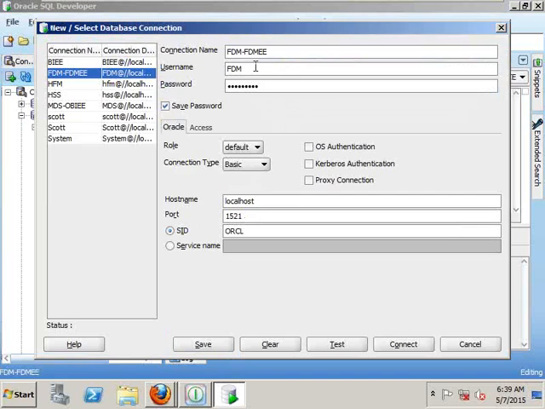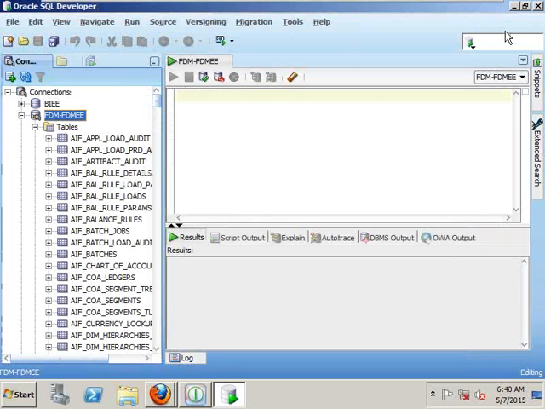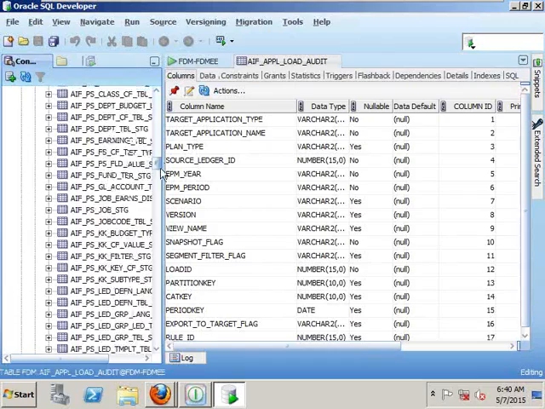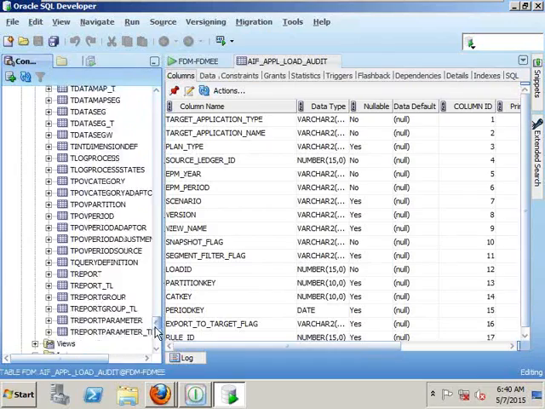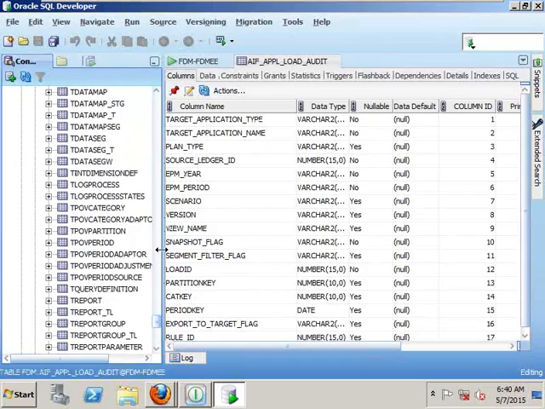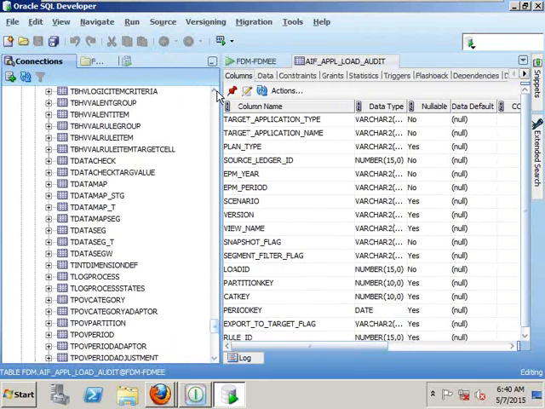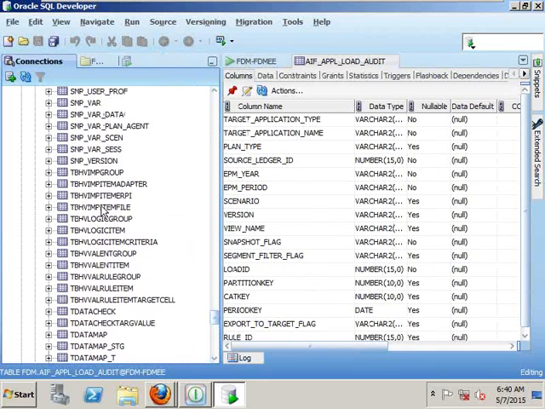The schema name, username FDM, is what I created while creating the application. While configuring the application, I gave the schema name as FDM. The default tables will be automatically created while creating the application. Here we need only some of the tables, which start with T.